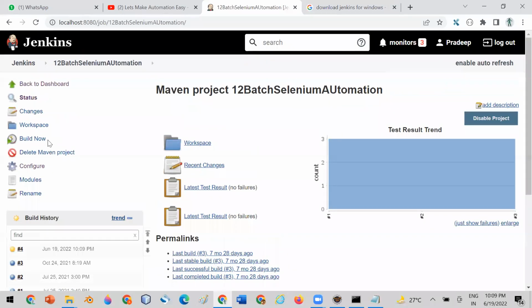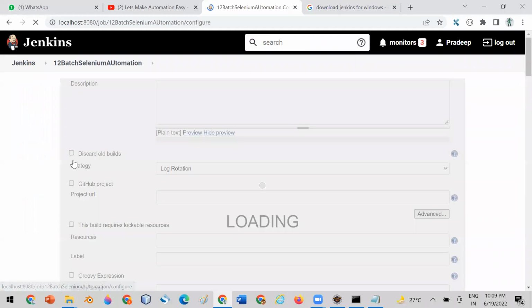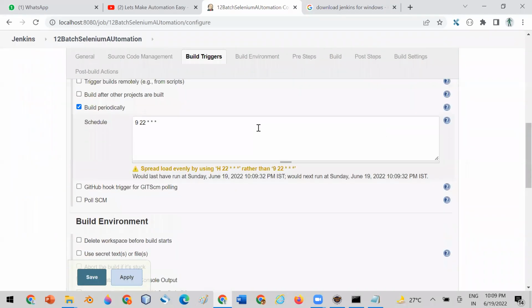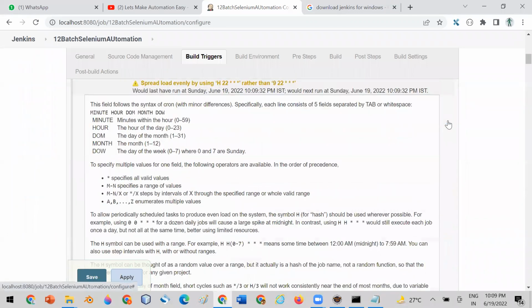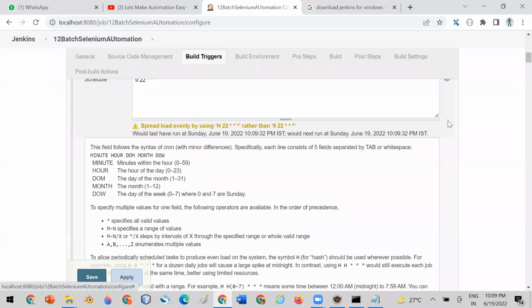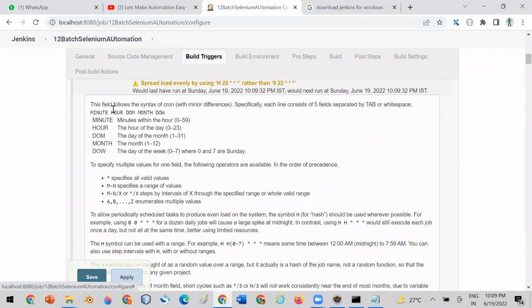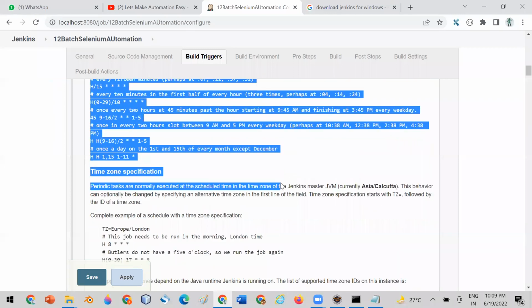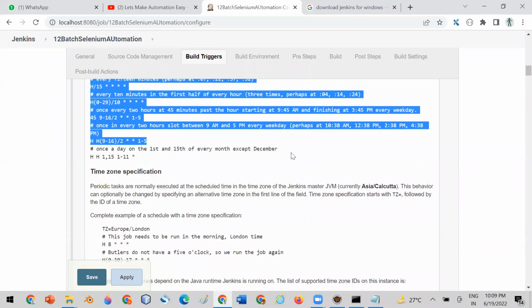So now I have given you the overview. Now I can show you that this is not the only option for scheduling. You can schedule so many other things also. You can learn more expressions also if you want. And if you want to go into detail, simply click on this help icon. Here you will get the basic details, as well as more details like time zone and so many things.